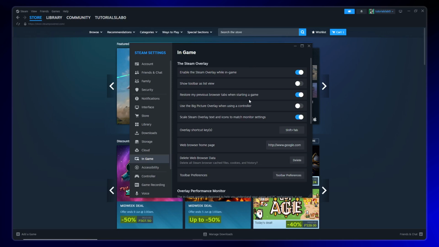Look for Enable the Steam overlay while in-game and toggle it off. While the Steam overlay is useful for accessing friends lists and browser features during gameplay, it consumes additional system resources that can contribute to lag during remote play. Disabling it frees up those resources, allowing Steam to focus entirely on streaming your game smoothly.